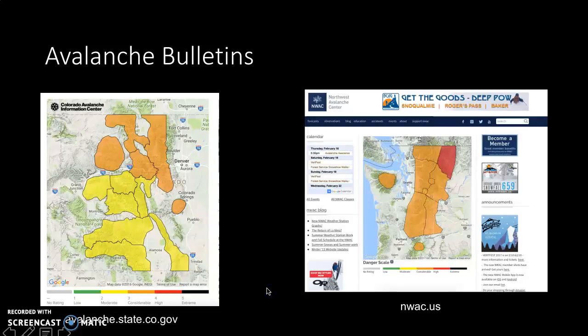I put together a quick presentation on avalanche bulletins just to review some of the terminology and definitions, and hopefully this helps as the snow starts to fly and the forecast centers start putting out those bulletins. Hopefully this helps add a little bit more value and context to their products. So I just pulled a screenshot from the two centers that are represented here in the class. We have the CAIC for the Colorado folks, and then NWAC, Northwest Avalanche Center, for Brenda out on the West Coast.